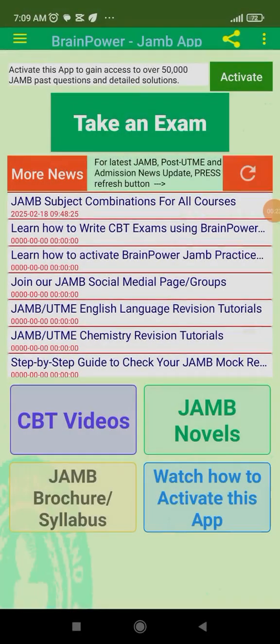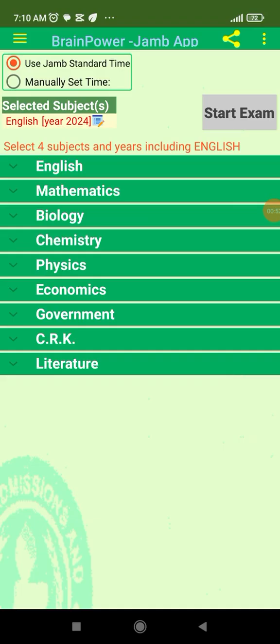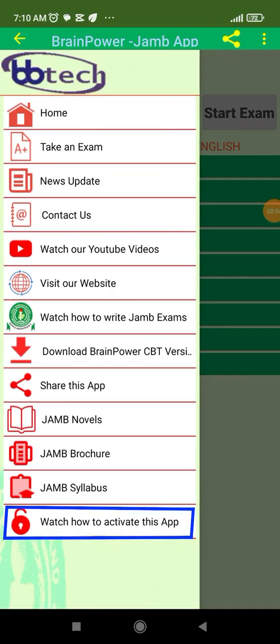So during the activation process, if you are lost, you can always come back to the home page and rewatch this same video by clicking on watch how to activate this app. All right, that's the last tab here. Or you can drop the navigation drawer and click on how to activate this app. All right.